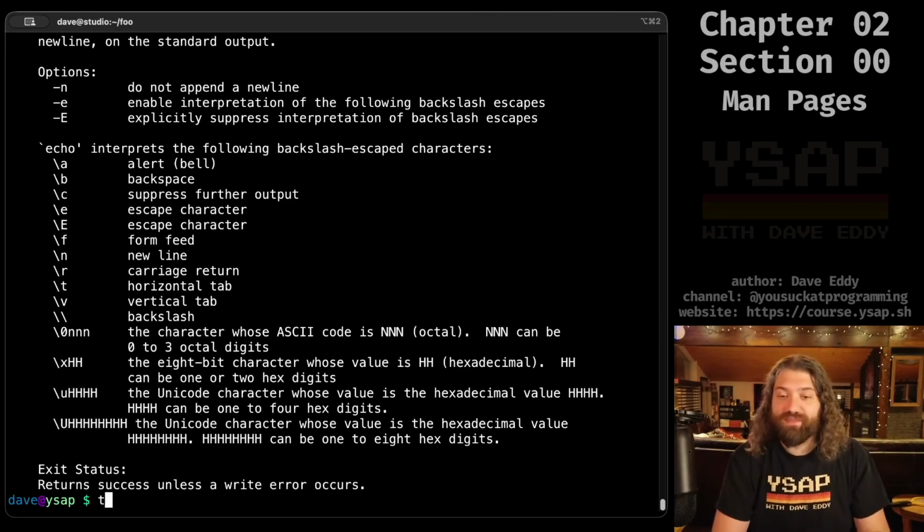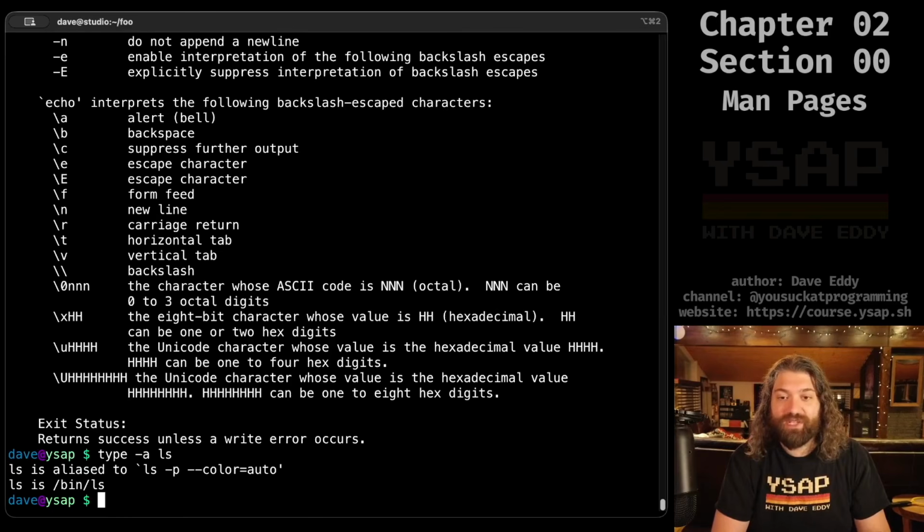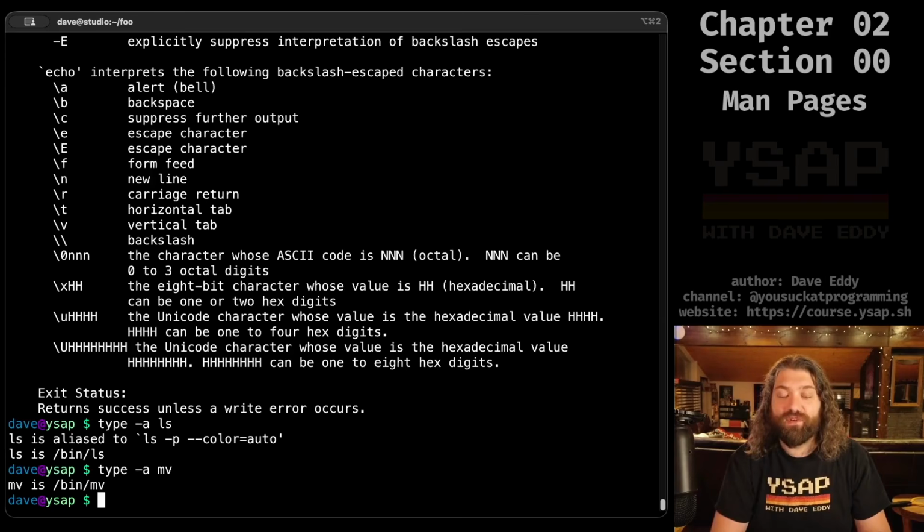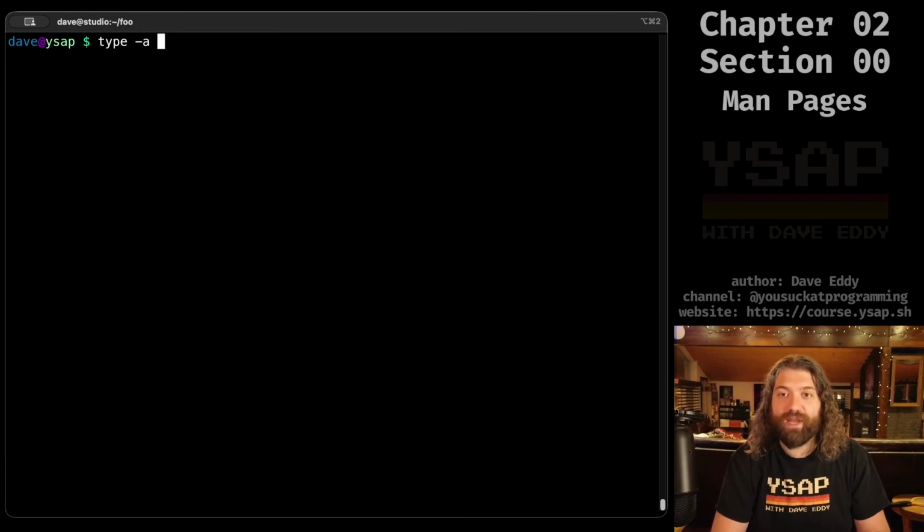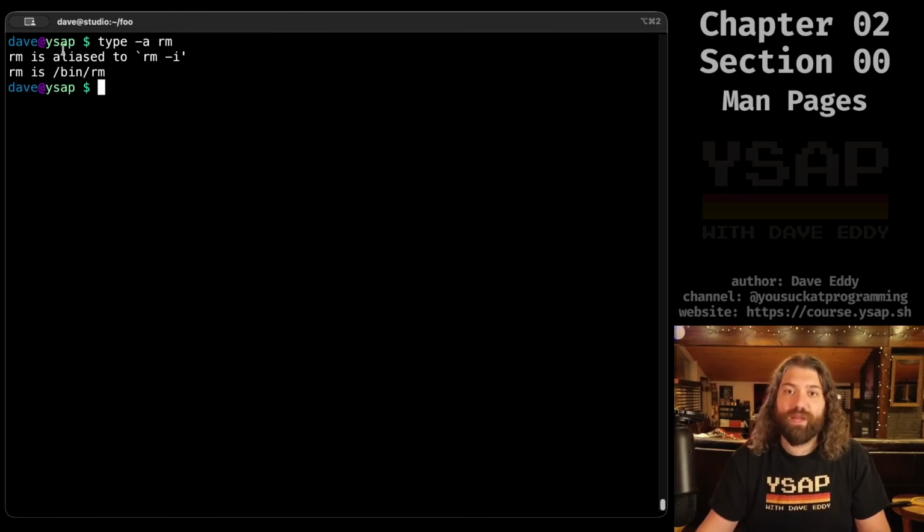If you take nothing else from this, please just take away type. Type is so useful. People use the which command, which only finds the external command. Type is useful for telling me everything about it. Remember we set up an alias for rm? If we run it, we can see that rm is aliased and rm is bin rm. So the type command, super useful, amazing. Please commit that to memory.